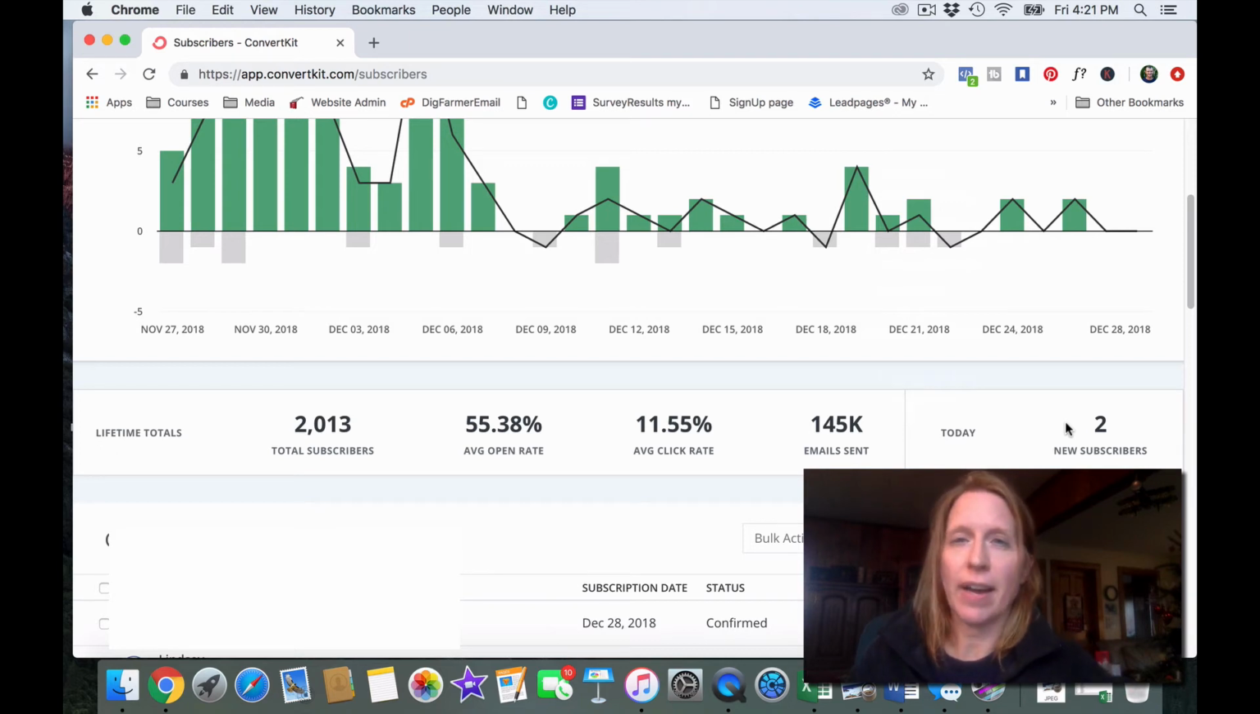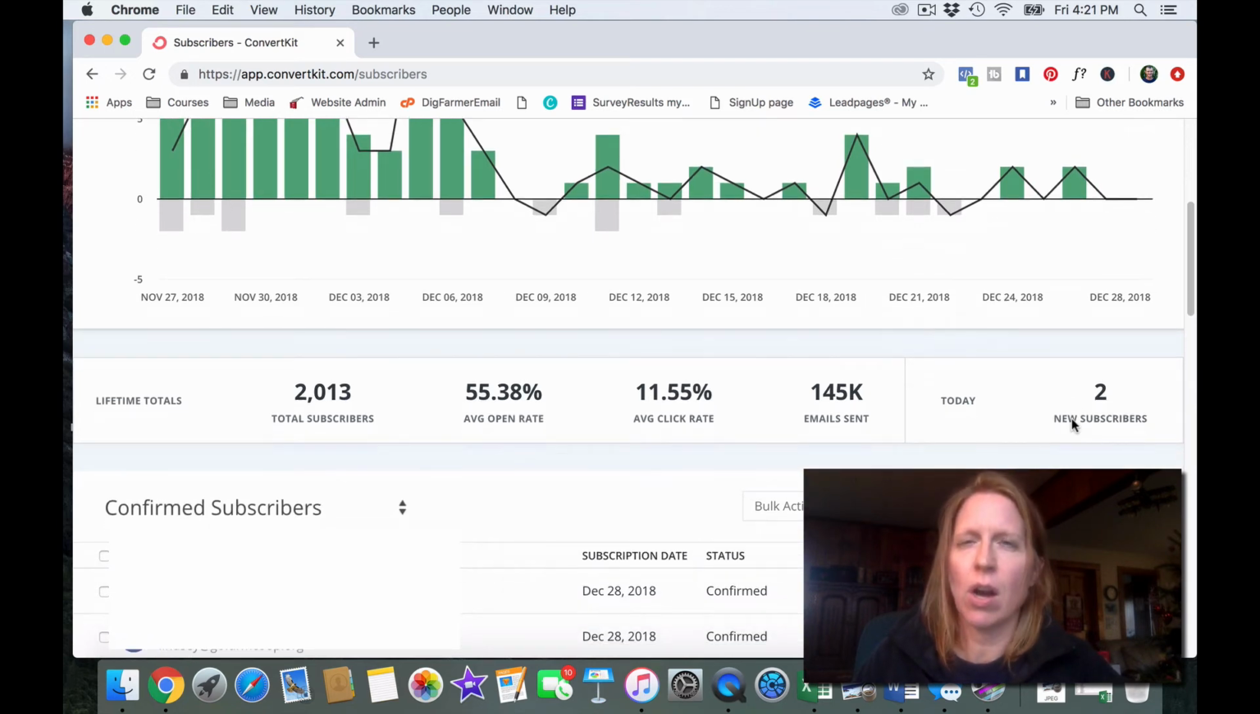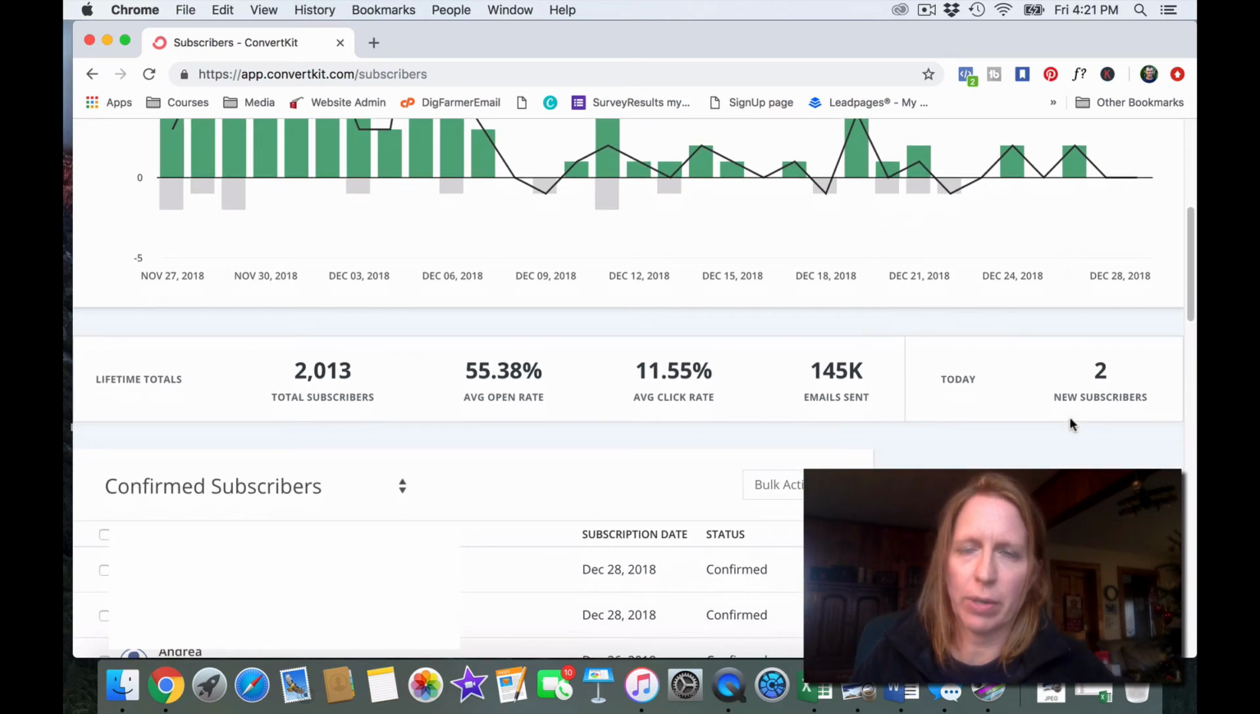Well, there you have it. That's kind of a 101 on the difference between tags and segments, how to create them, and what kinds of tags are good tags, I think, for farmers to consider.